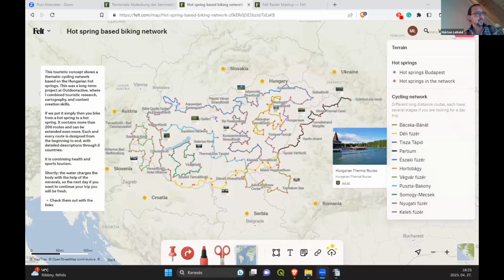So this is basically what you see. It's Austria, Slovakia, Ukraine, Romania, Serbia, Croatia, and Hungary, mostly Hungary. I was working at Outdoor Active, a company where you can plan your casual activity, where you go to bike, or where you go to hike, for example. And then I worked for them for 2 years, and there I created a bunch of cycling routes.